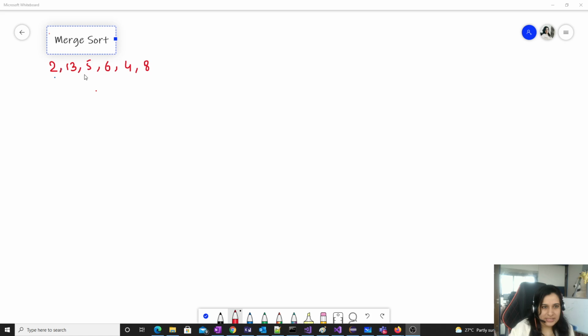For example, take this list of elements: 2, 13, 5, 6, 4, 8. Since it's a divide and conquer algorithm, we will divide the input into two parts. Let's say the first part is 2, 13, 5 and the second part is 6, 4, 8.